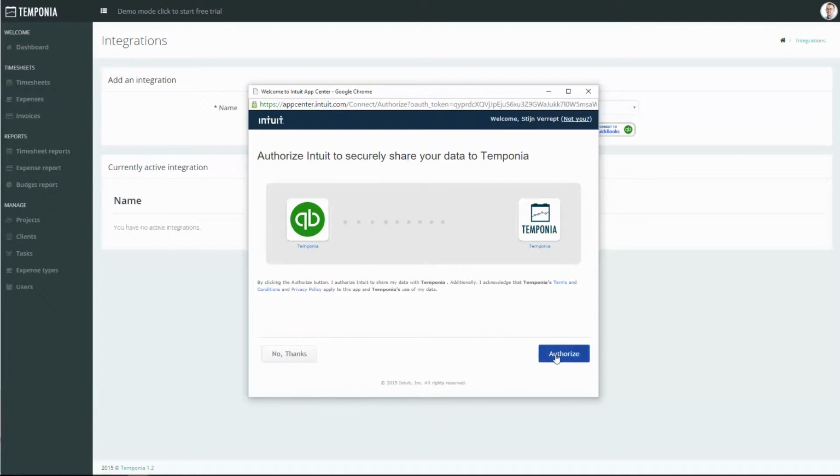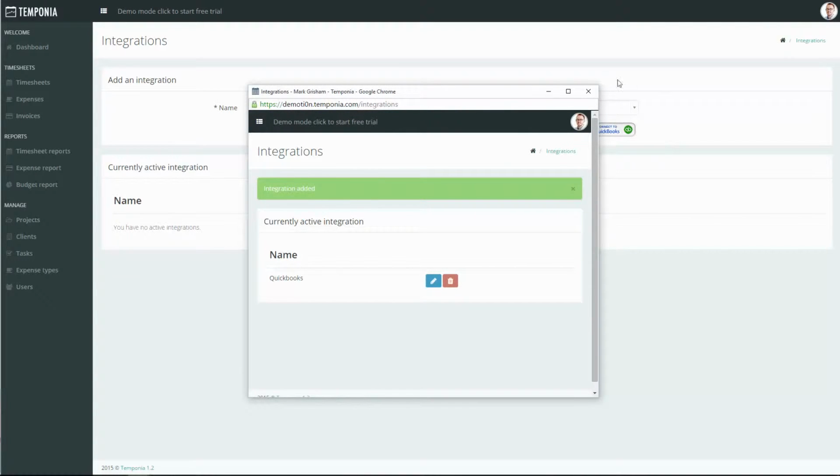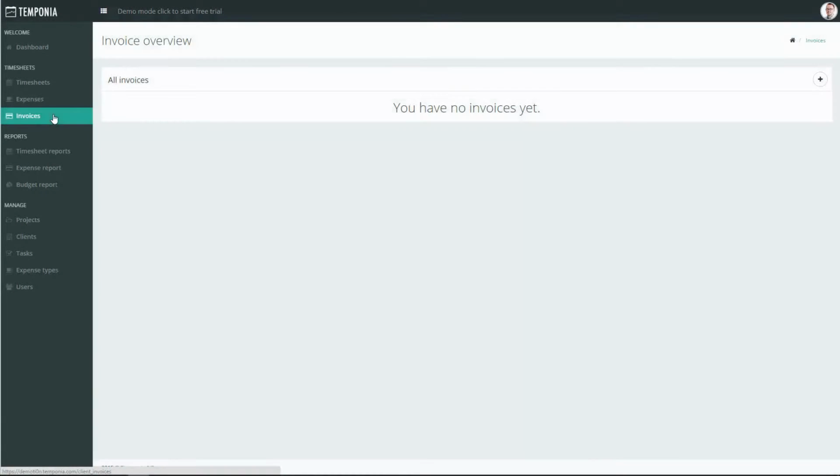Okay, so now we click on Authorize. And the integration has been added. We can close this window. And next we can go into Invoices to demonstrate how the integration works.